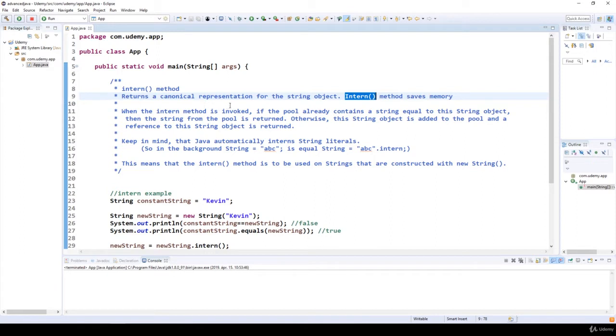When the intern method is invoked, if the pool, so the constant string pool, already contains a string equal to this string object, then the string from the pool is going to be returned. Otherwise, this string object is added to the pool and the reference to this string object is returned. By the way, Java automatically interns string literals. So if we create something like this, this is exactly what we have been talking about in a theoretical section.